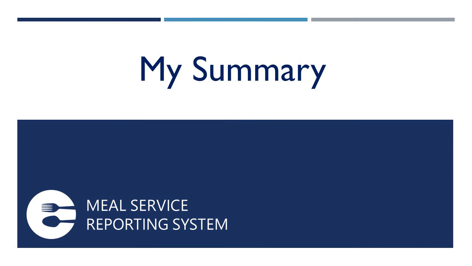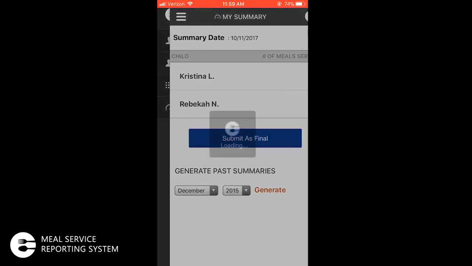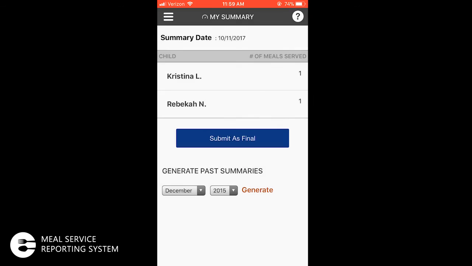My Summary. You must submit your meal summary at the end of each operating business day. Under the MSRS menu, select My Summary. The My Summary page presents the total number of meals by type and child. MSRS requires you to report meals served every day during the study month. At the end of each day, providers will need to review the summary page and submit their data as final.